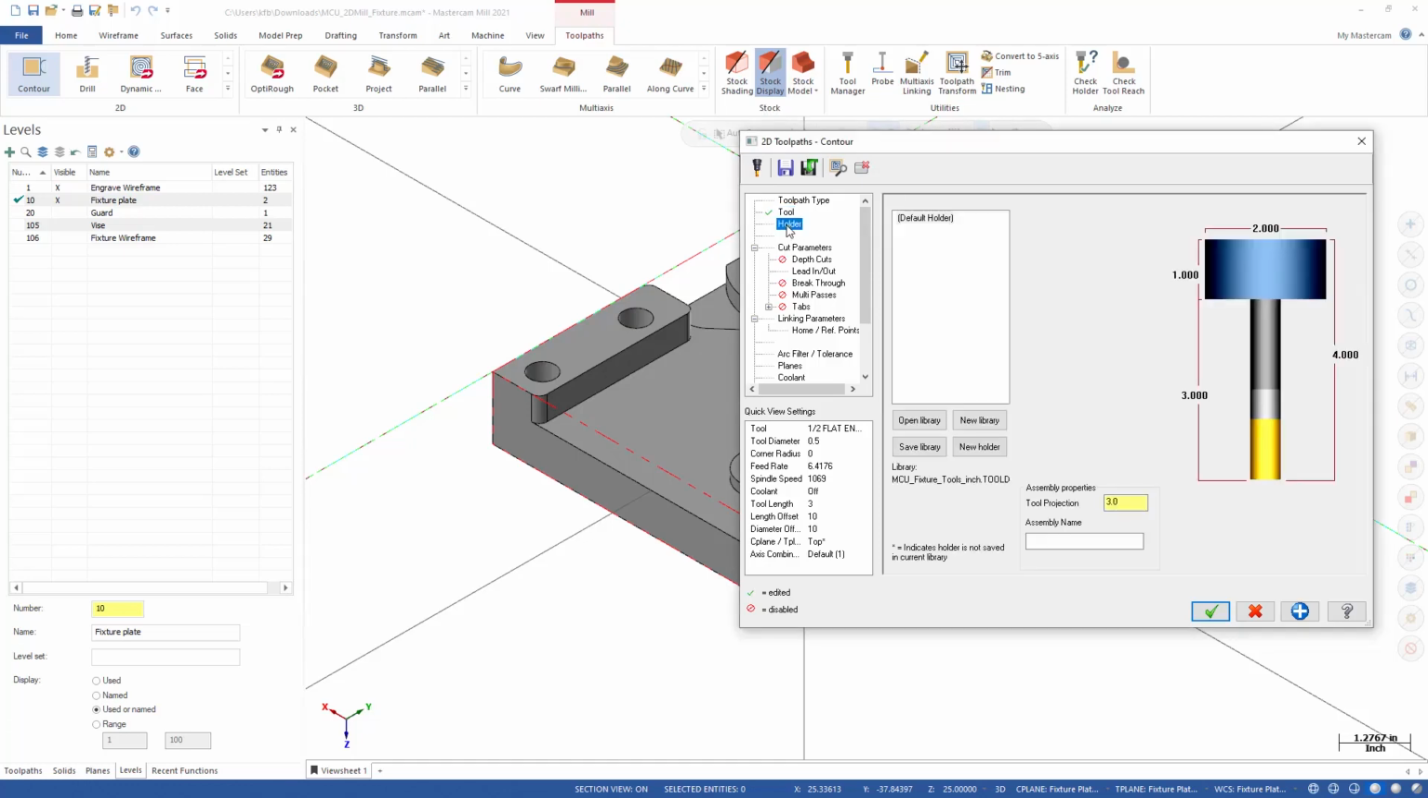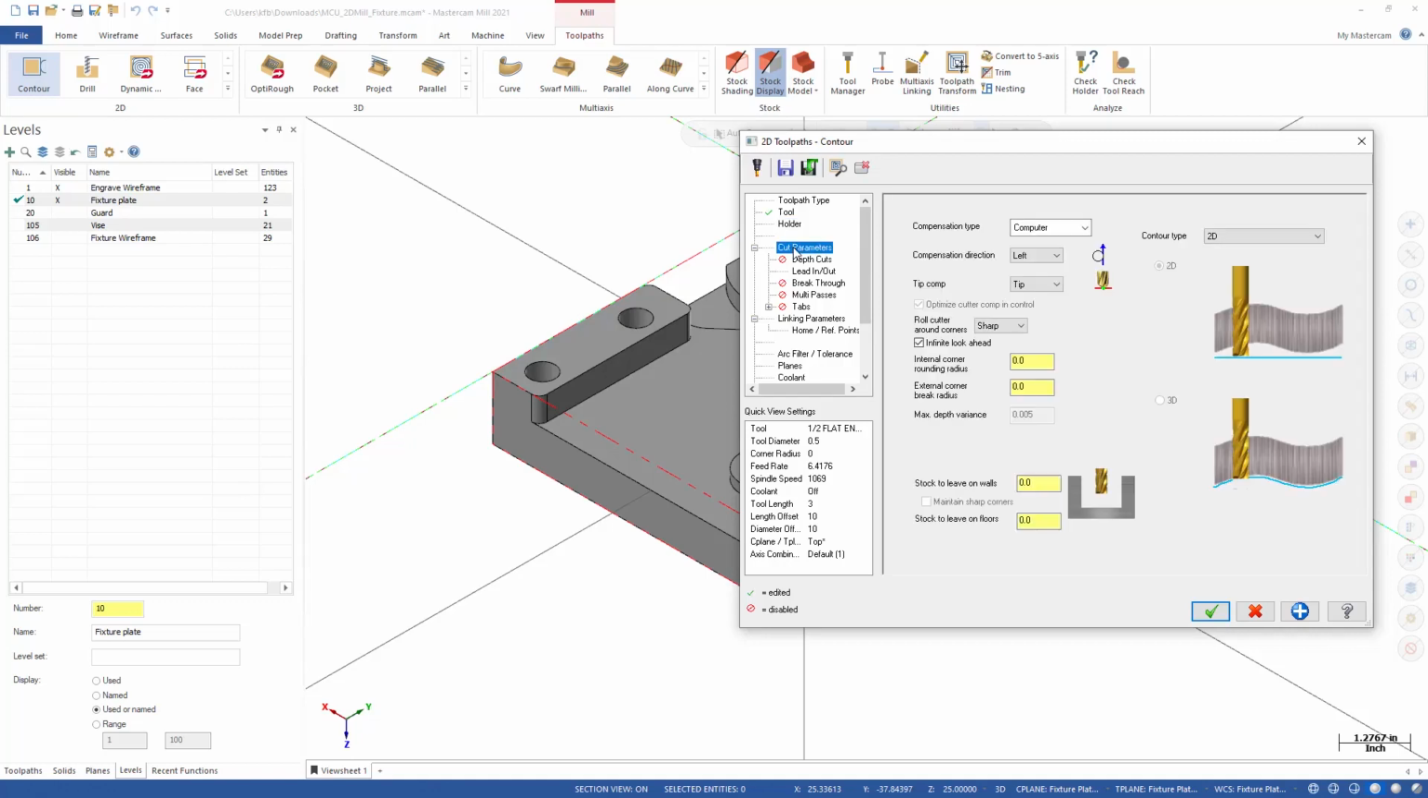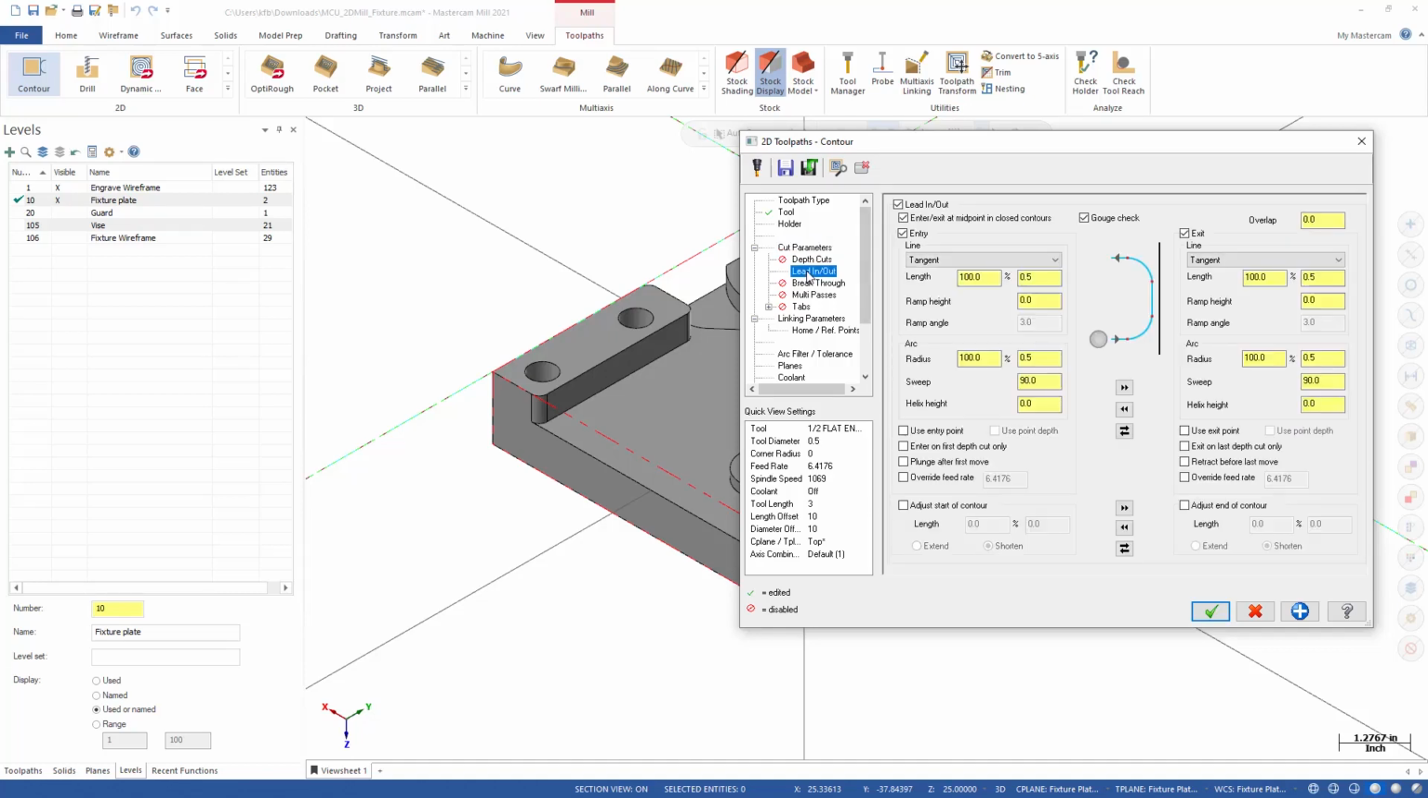Working down the left, we can choose a holder if we wanted to, and we can go right to cut parameters. So here's where we could indicate what is our cutter compensation, to which side, what type of contour it is. More specifically, if we want to leave something on the walls and the floors, we could do that here. I'm going to go right down to lead in, lead out because I don't want this to enter right on the edge of the part.